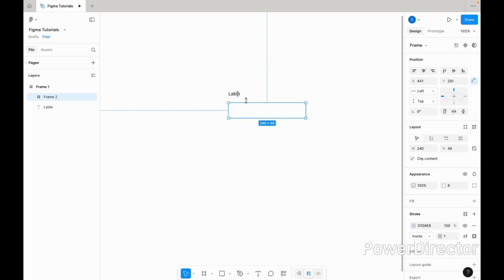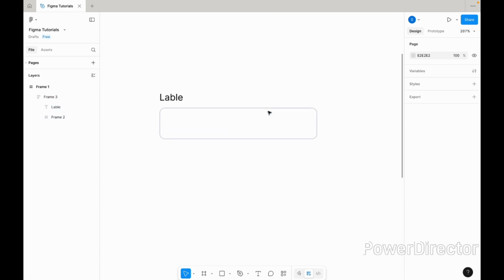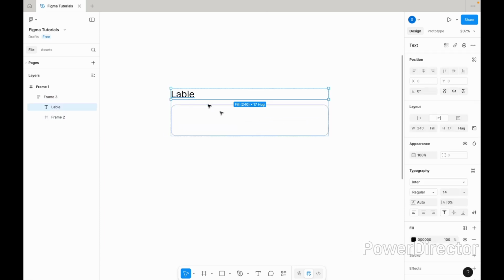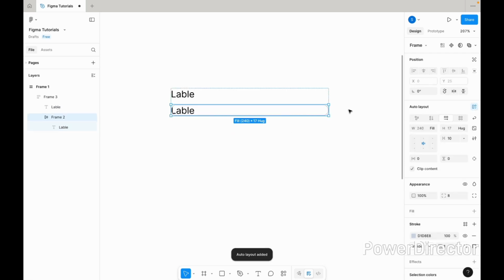Now, select both the label and the container and apply Auto Layout to keep them aligned vertically. Reduce the spacing between them for a compact design. Next, we'll add placeholder text inside the container.